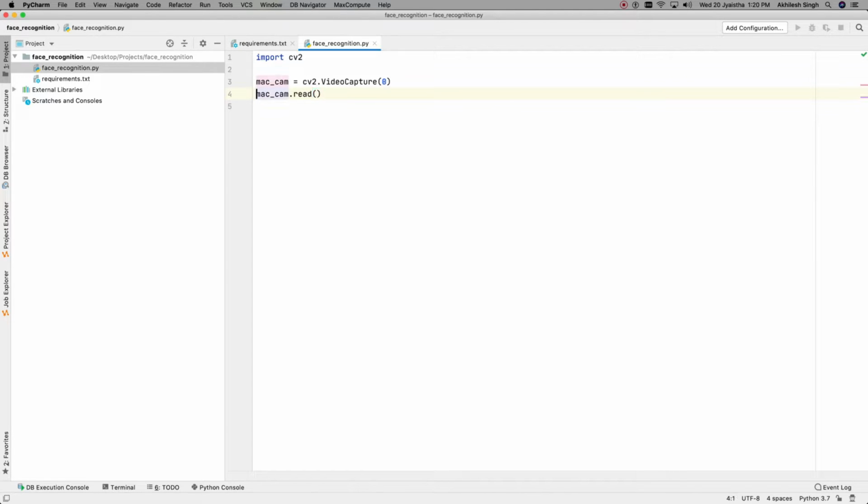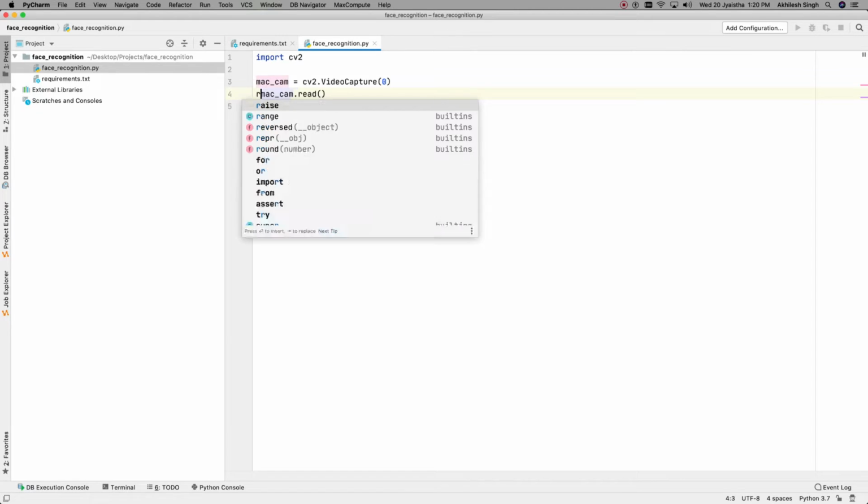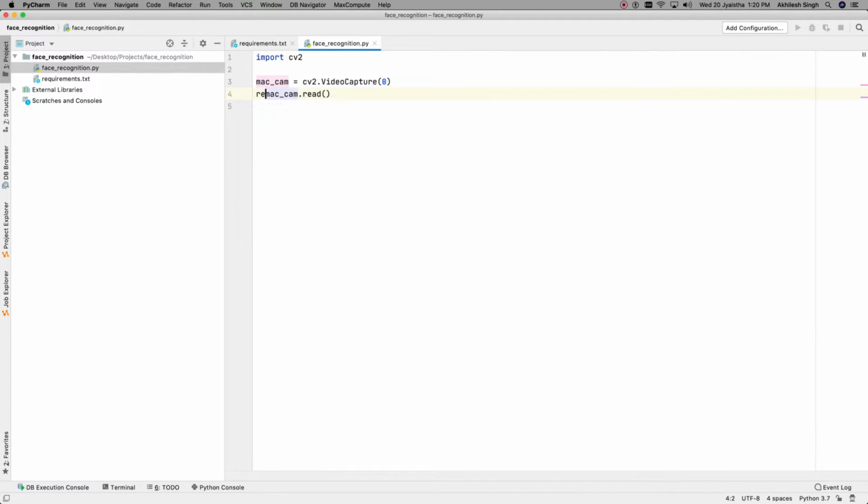Here it will return two variables. So I'll have retrieve, and again I'll have frame. These are the two things which this read method will retrieve. So this read method will return two variables.